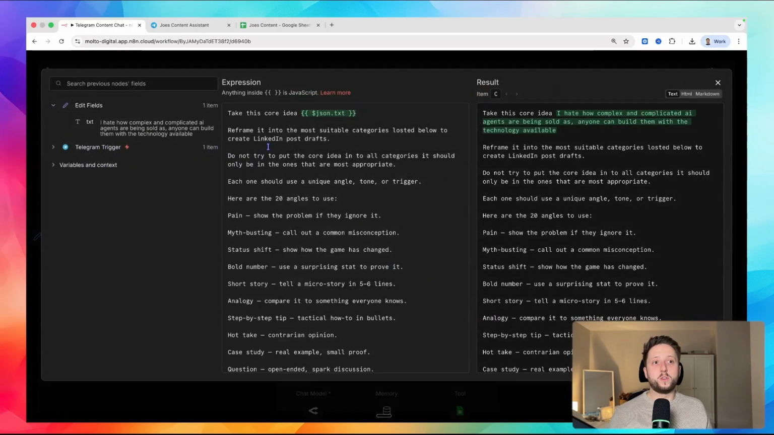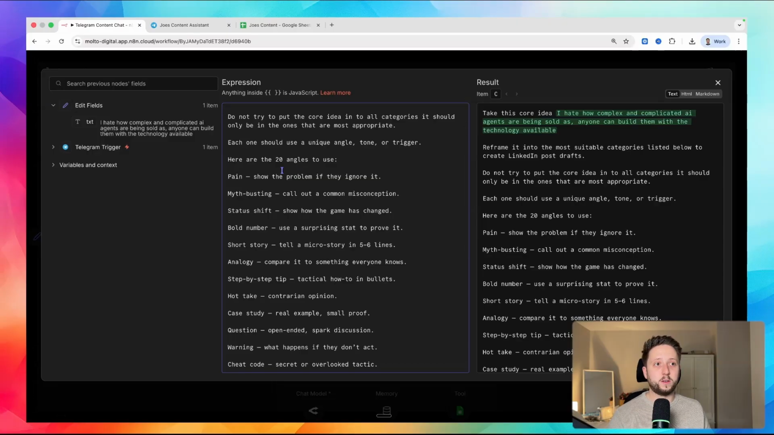So within this, I've just got a relatively big prompt. I'll leave this prompt in a Google Doc at the bottom of this video, so you can go in and play around with it and take out or put in as many different versions as you want. All I've done is take this core idea, which is our idea text, and reframe it into the most suitable categories listed below to create LinkedIn post drafts. Do not try to put the core idea into all categories. It should only be in the ones that are most appropriate. Each one should use a unique angle, tone, or trigger. Here are the 20 angles to use.